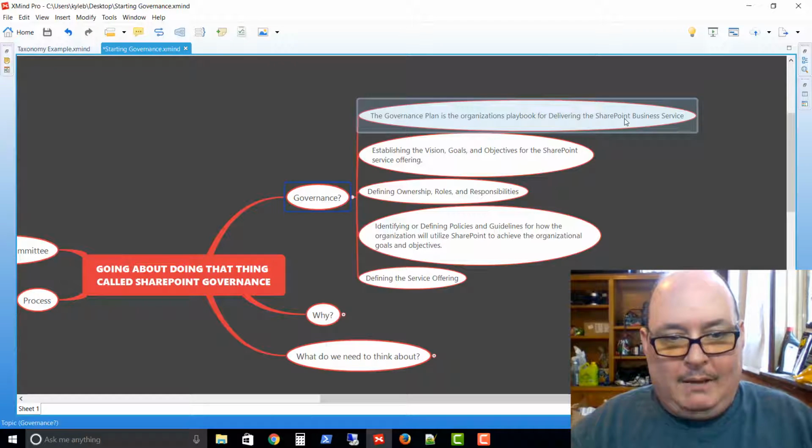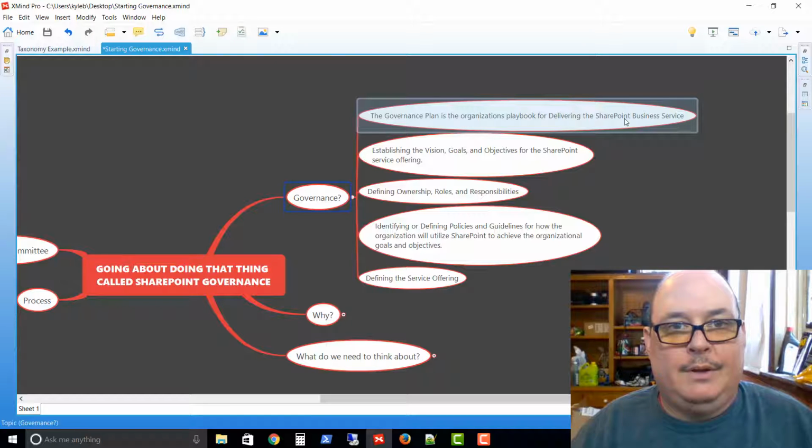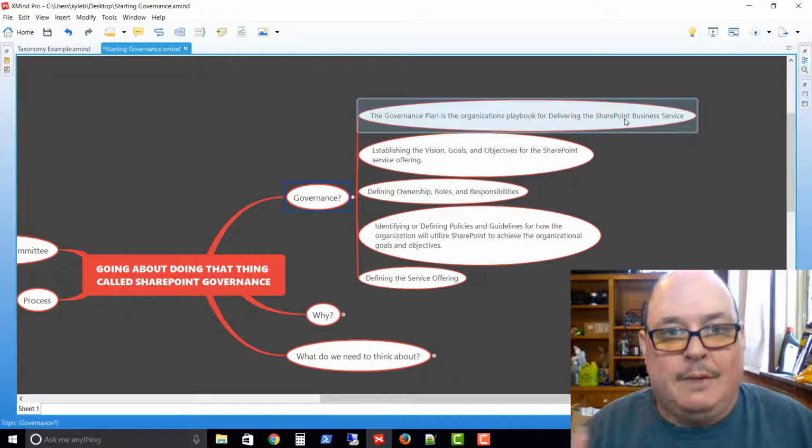Everything that you do in SharePoint should be under the governance umbrella. All your planning should be under the governance umbrella. And how you go about that requires a process. It requires you to do certain things.